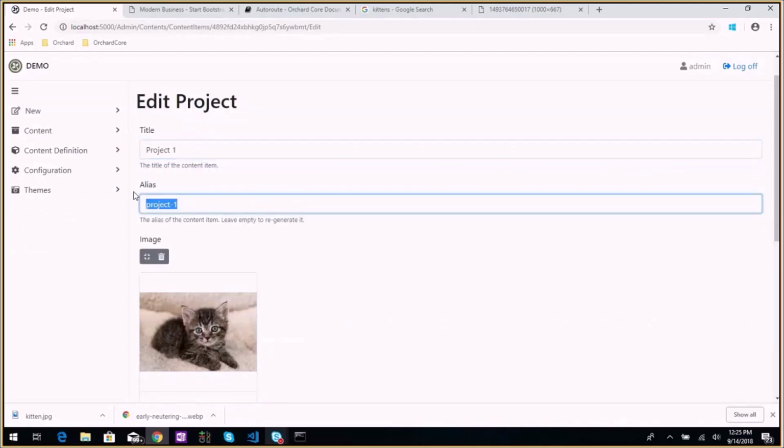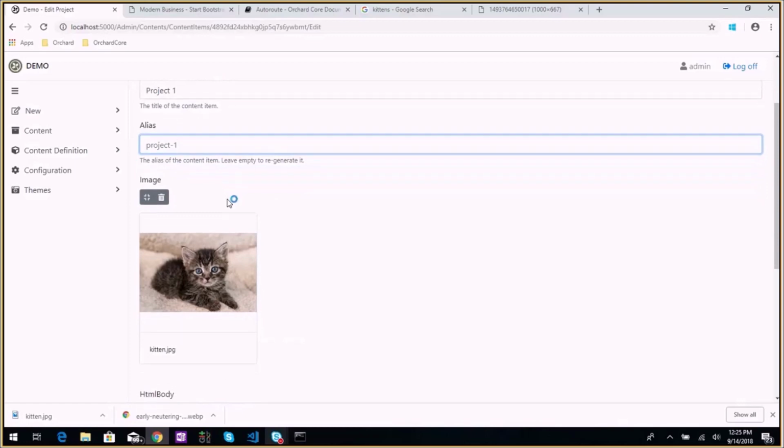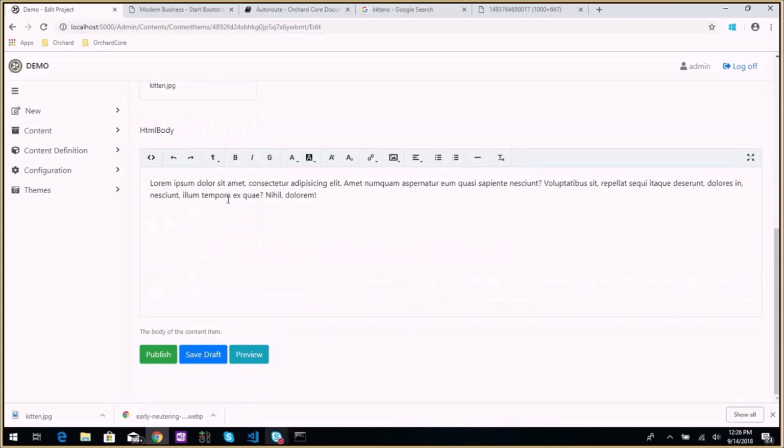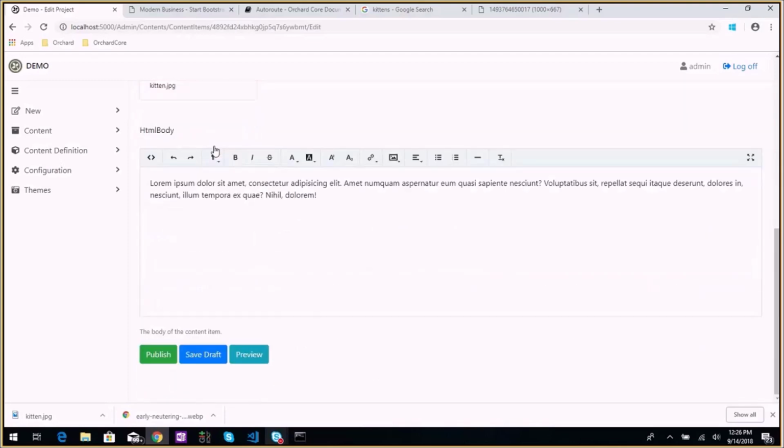And you see, it created an alias automatically for me. Project 1. And actually, I don't need an alias. I don't know why I added one, but that's fine. I showed you the feature. We don't need aliases here. Oh yes, we need one. I will show you later why. Okay. I know why now.